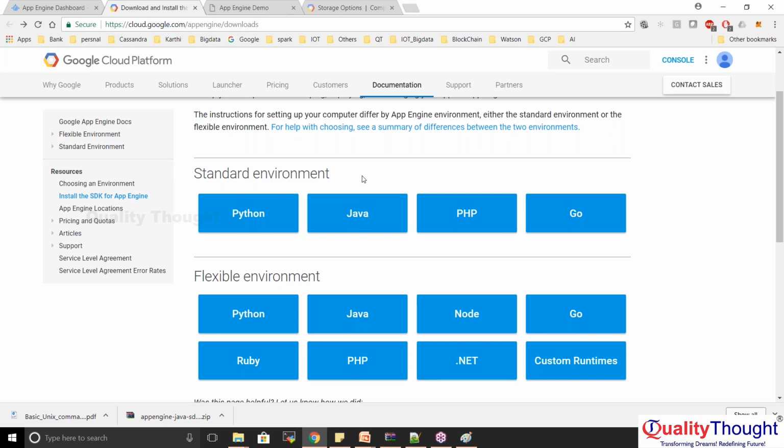I think Rajesh, you can download this Java standard environment. You can add this as a plugin to your local Eclipse environment. You can build one application, one Java program. Directly, you can deploy the Java application from your local machine to Google Cloud Platform.